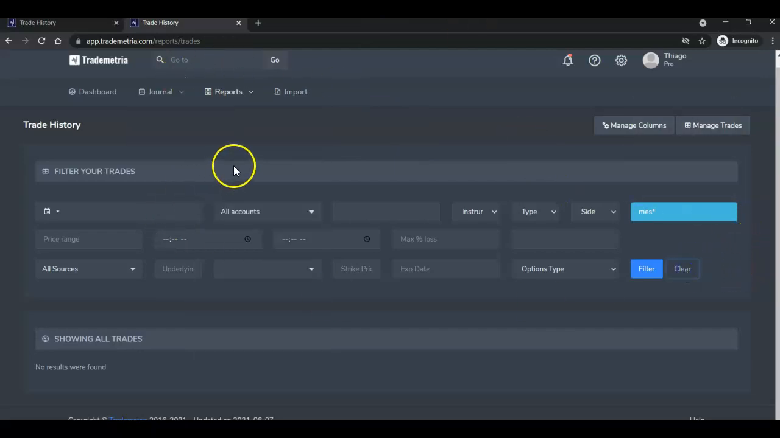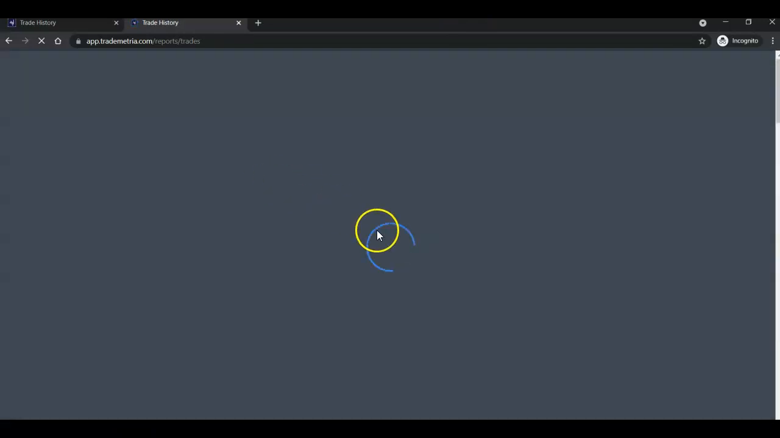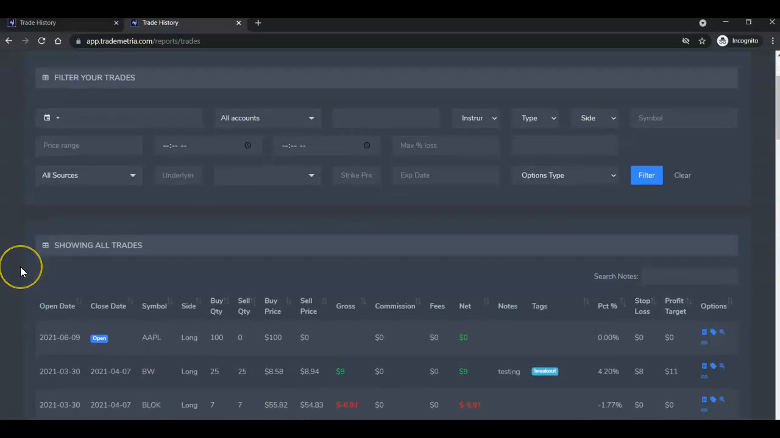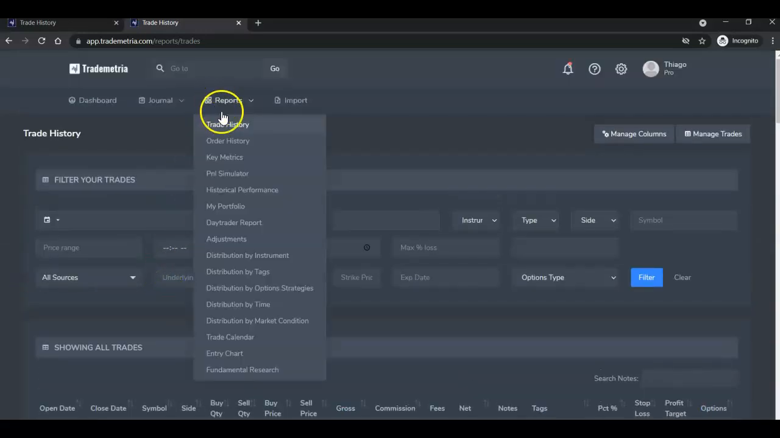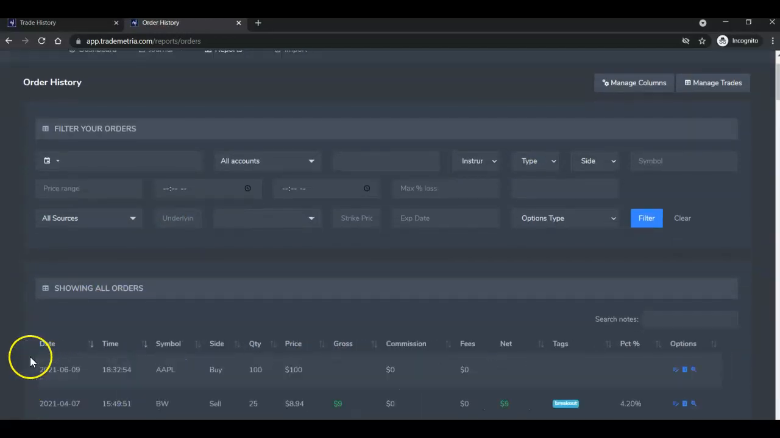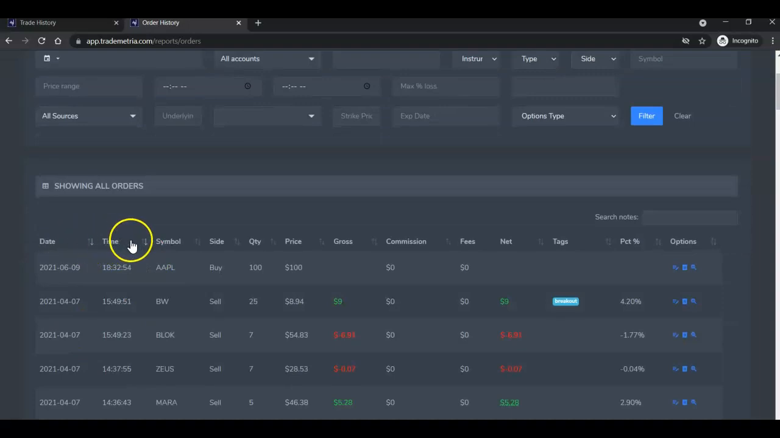Okay, moving on here, let's clear the filters. And you can also sort by multiple columns. Let's just pull up the order history, it's going to be better. Let's say you want to sort by multiple columns, you can just use the shift key. Like right here I already have it sorted by date and time, and I can sort by symbol as well. By clicking shift and the column, you'll be able to sort by multiple columns.